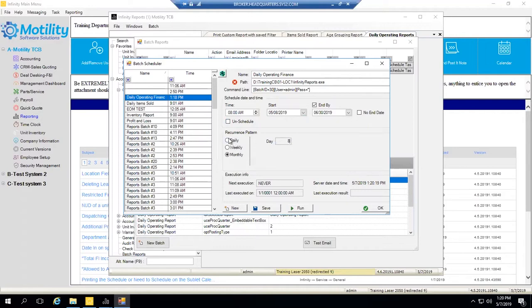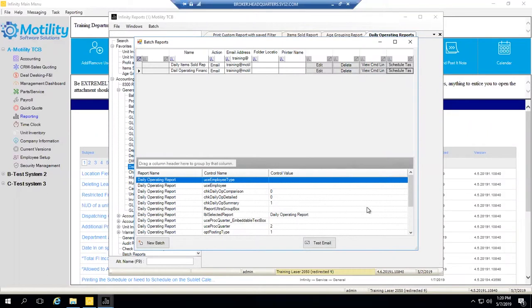But since this is a daily operating report, I'm going to go ahead and select daily. And I'm going to have this run once every single day. And now at this point, I can hit save, and I can hit OK. And now this is successfully scheduled, and that's really all there is to it at this point.